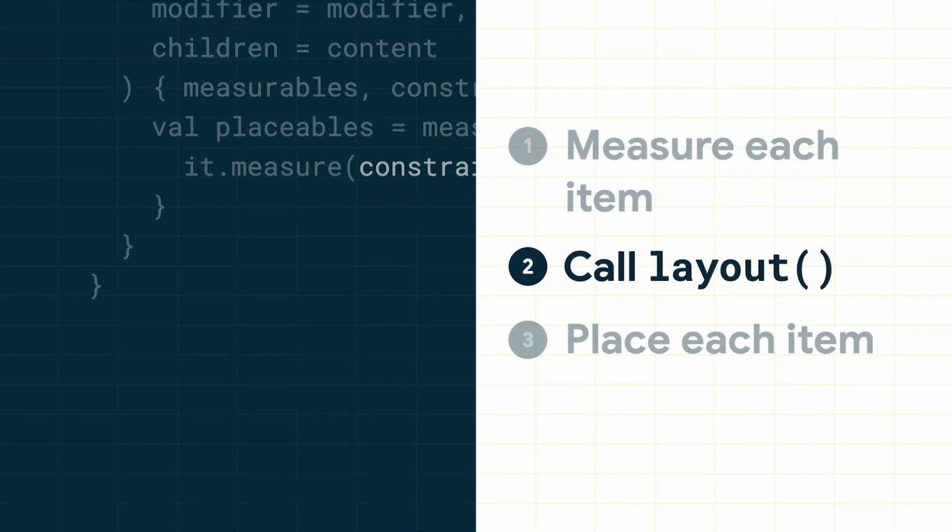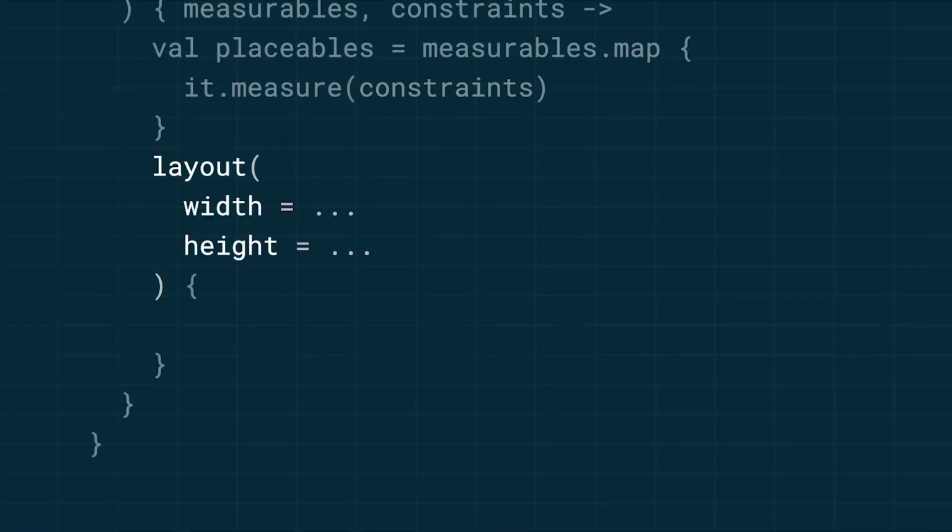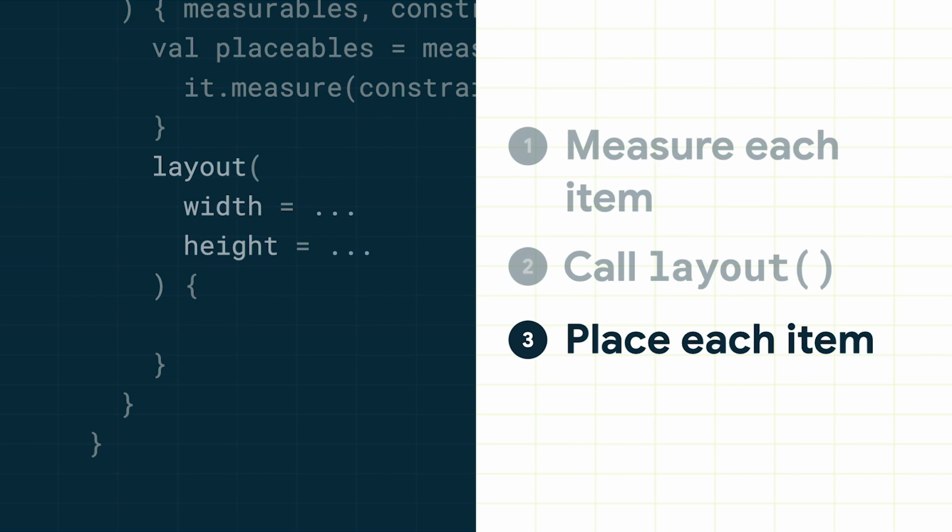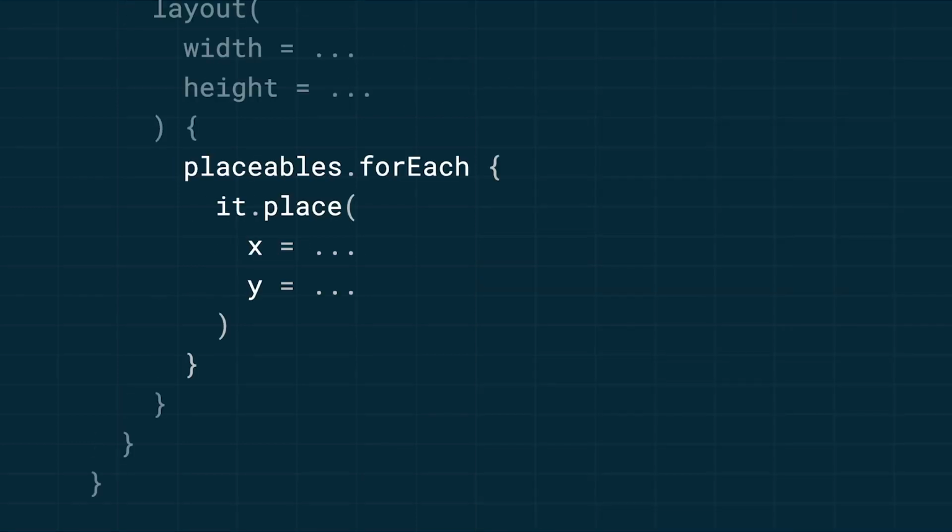Now that we've measured, we need to call the layout method. This is where we report how large our composable should be. You can calculate this based on the incoming constraints and the layout you're trying to achieve. For example, a column might sum the heights of each element it contains. The layout method accepts a placement block, where we need to place each item on the screen. Here, we call place for each placeable that we've measured, specifying its x and y coordinates.